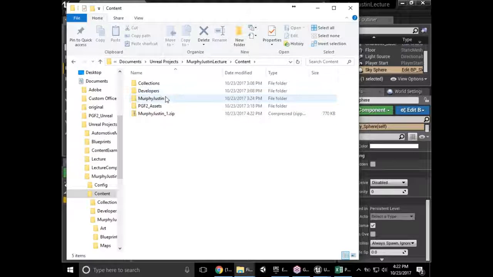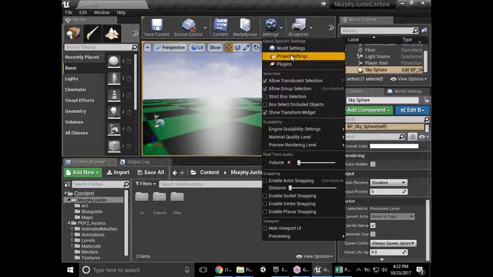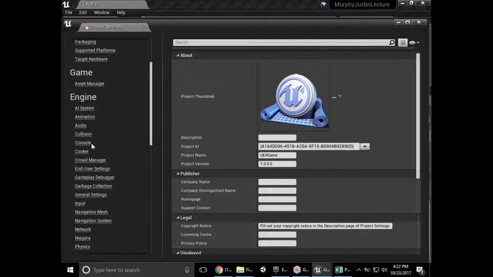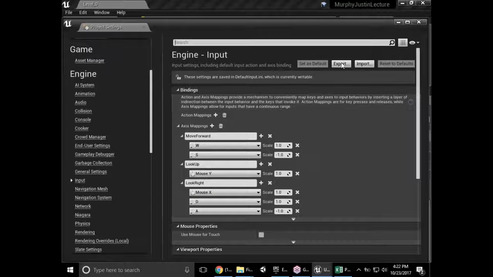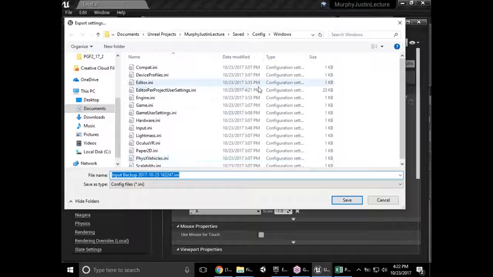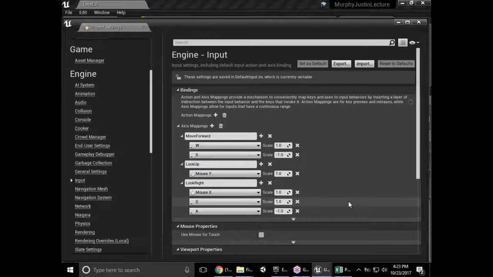What I also want to do is make sure that my input settings get exported. In order for that to work, I need to go to the project settings and check out that input tab. Scroll up a little bit, I see an export and import. I'm going to want to export these settings. Now by default, it goes into the saved config folder. I'm going to just bring it out and put it right in my contents folder so that I know to associate it in the right spot. We'll save that.